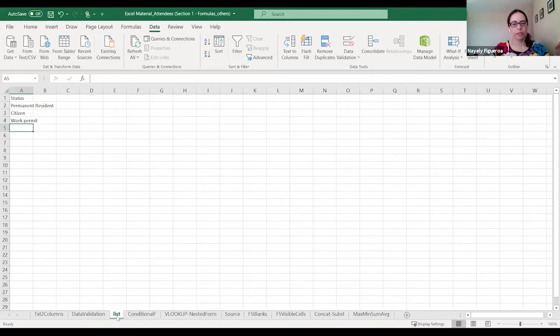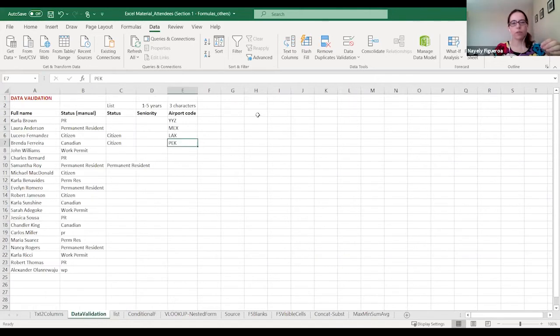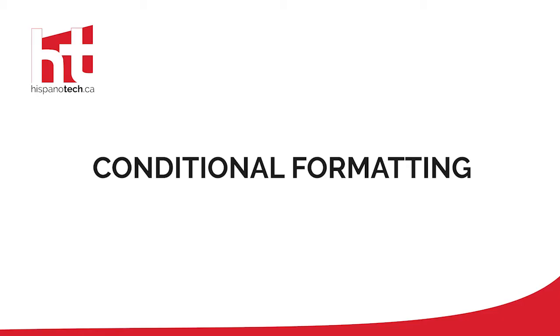Also, a good practice is always to have your lists in a different tab, because even though you can create them here, if for some reason a user mistakenly erases one of the options of the list, then it will no longer be available in here. So it's always better to have it as a separate tab.